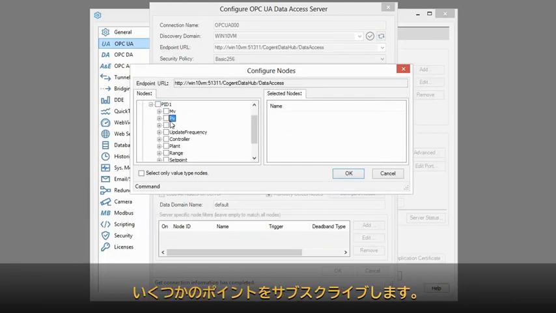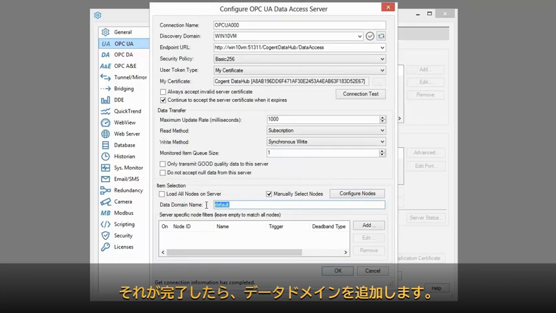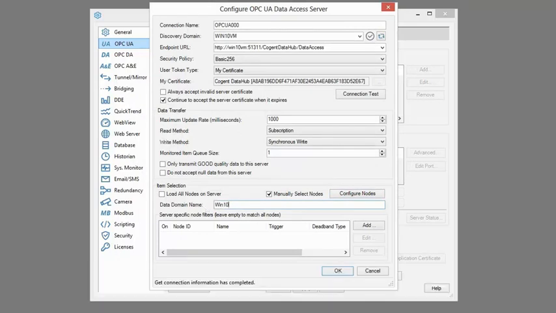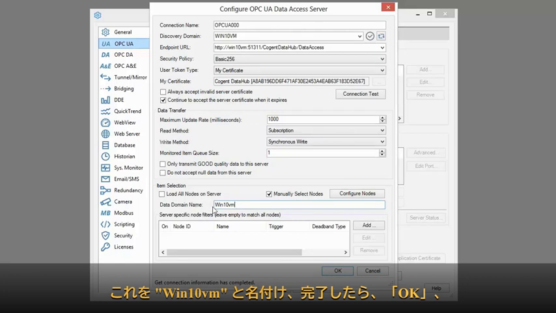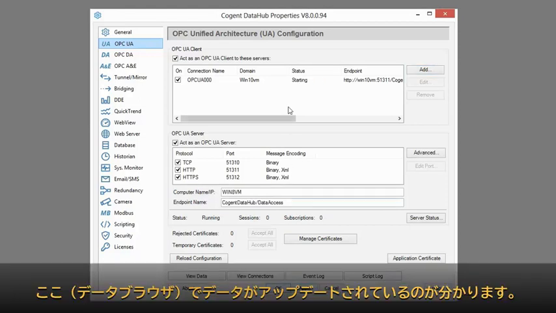We can subscribe to a few points. And once we've done that, we can add a data domain. I'll call this Windows 10 VM. And once we've finished, we can click OK and apply. And we can see the data updating here.